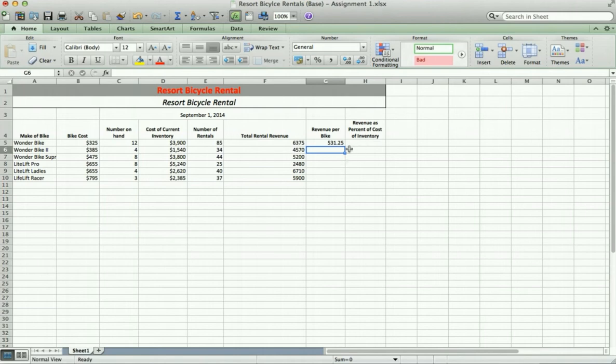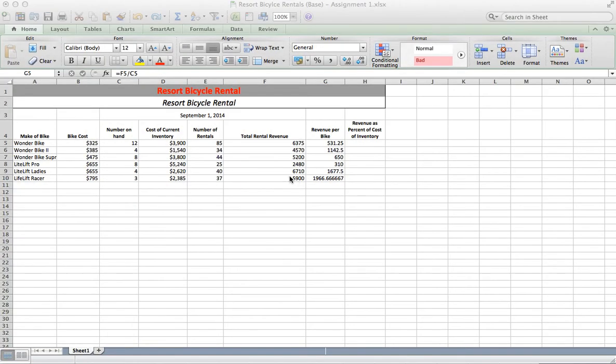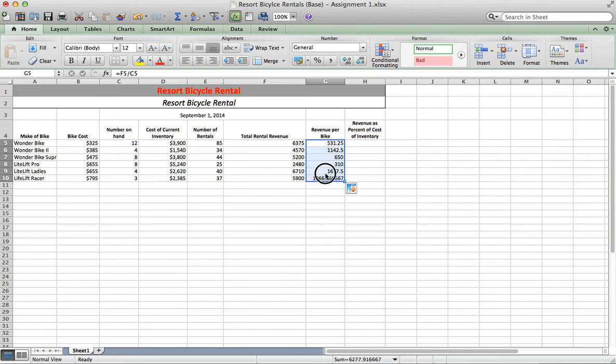So we get 531.25. Again, we can carry that formula out throughout the whole section, and we get really odd numbers. So now we're ready to format these new cells. So we'll click and highlight. You just highlight by clicking on the top one and dragging, by the way. And we're going to format this for a currency. Notice that this $1,966.67 will change as I remove those decimals. It'll actually round up automatically.